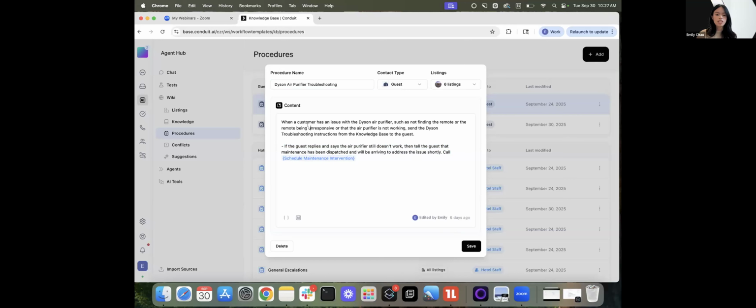The difference between this procedure and the other one is, what if I want to tell the guest maintenance will be there immediately to address the issue? What you would do is just add another line, say, tell the guest maintenance will be there.